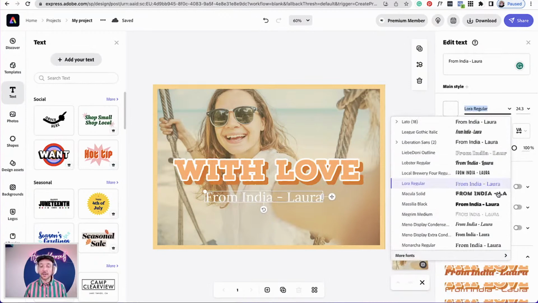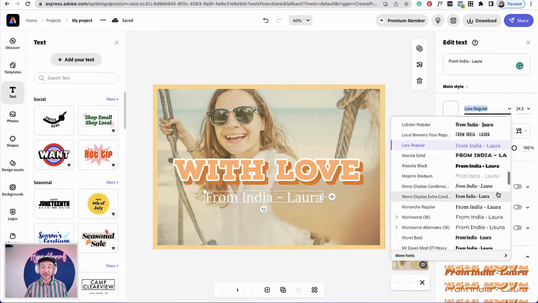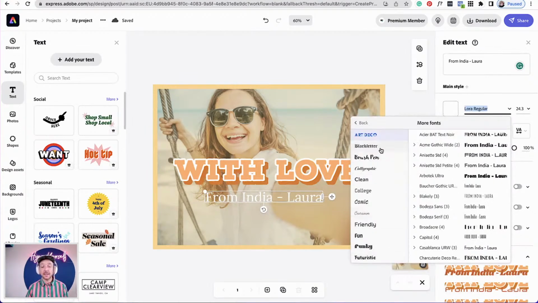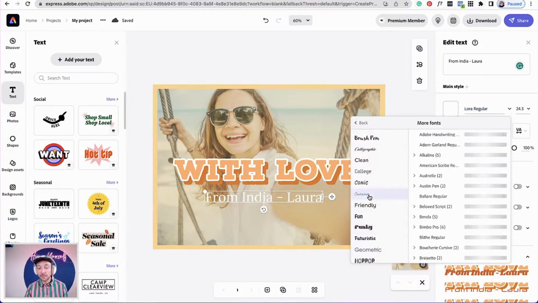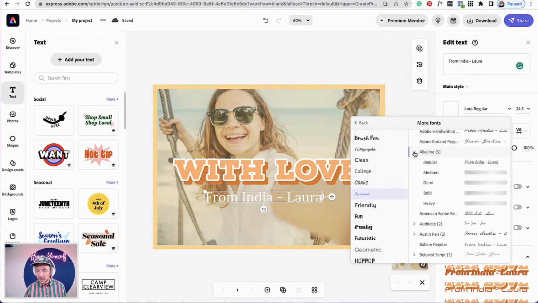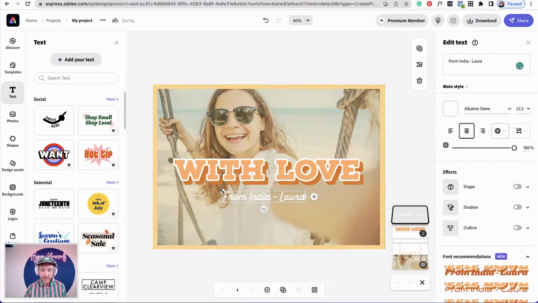I do enjoy, you can scroll here and find your font by yourself, but something I really like on Adobe Express is to go simply to more fonts, and then you can select by category. So we're going to go to cursive, and look, we have different handwriting. This one is actually quite fun. Look at that. I love it. It's really working really well.